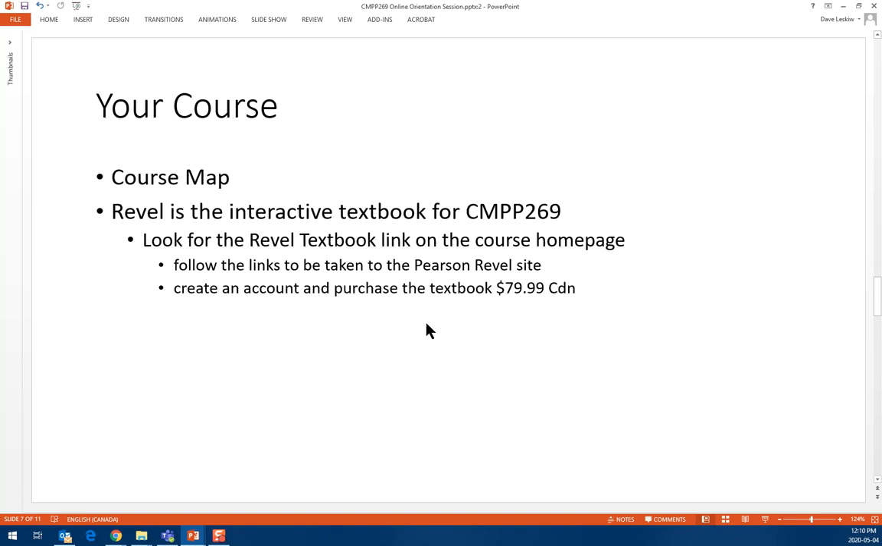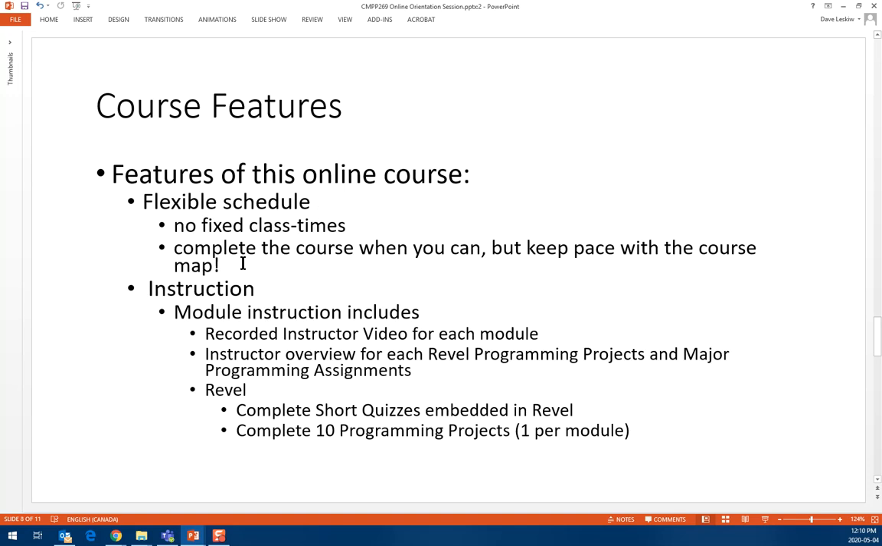So now we're going to take a look at your particular course, CMPP269. We'll also take a look at Revel, which is the interactive textbook for it. Let's talk about some of the features of this course.